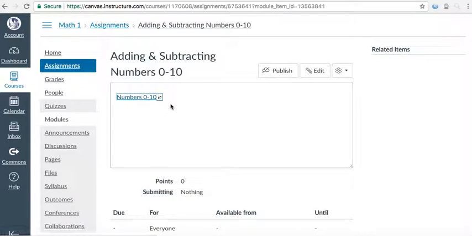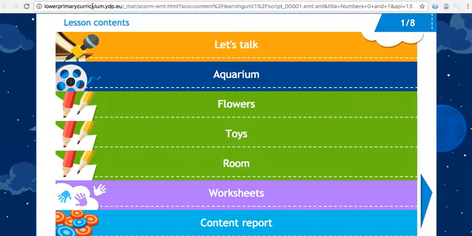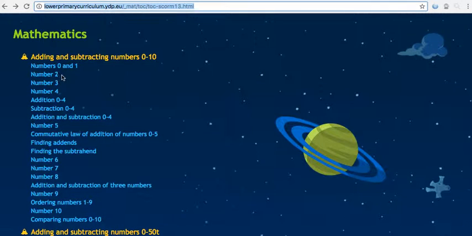Then what we're going to do is add right in this module. We're going to go to the Edit button, and we're going to add the next lesson. So the next lesson is called number 2. And then basically under adding and subtracting numbers 0 to 10, this is going to be one module, and we're going to add all of these links all the way down to comparing numbers. Let me just show you how to do one, and then you'll just repeat that.